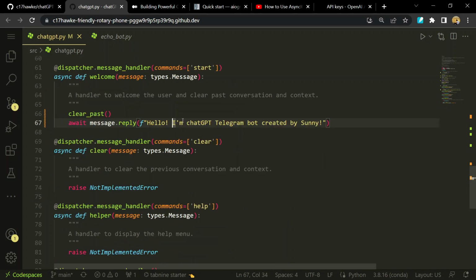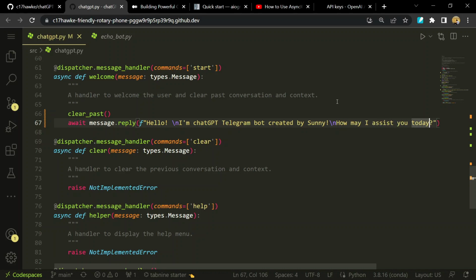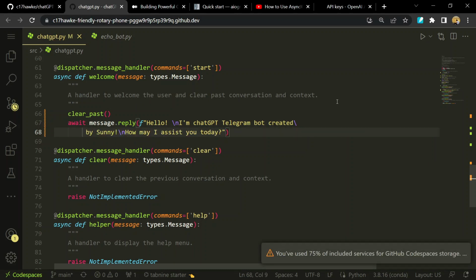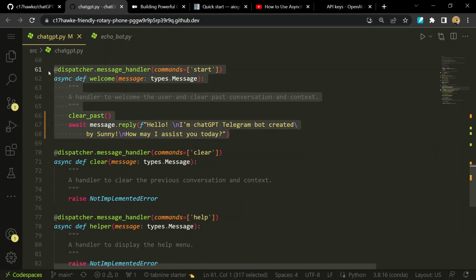And we can also use a new line here so that it will spread in two lines. It will look better. And you can even pass some more messages like, how may I assist you today. Okay, so it's becoming slightly larger. So you can even use a backslash and put it in the second line. Okay, so this is your welcome function completed.